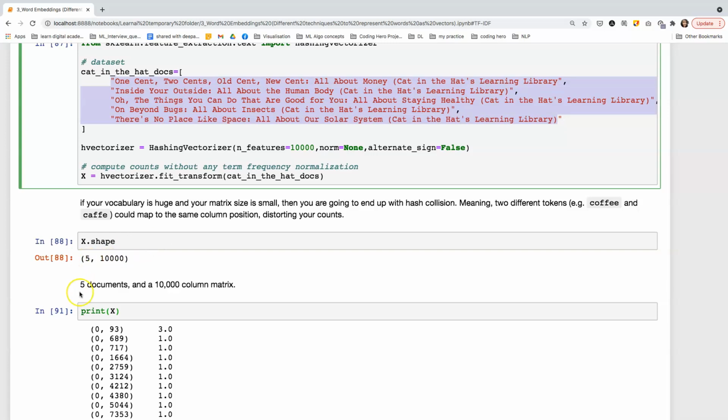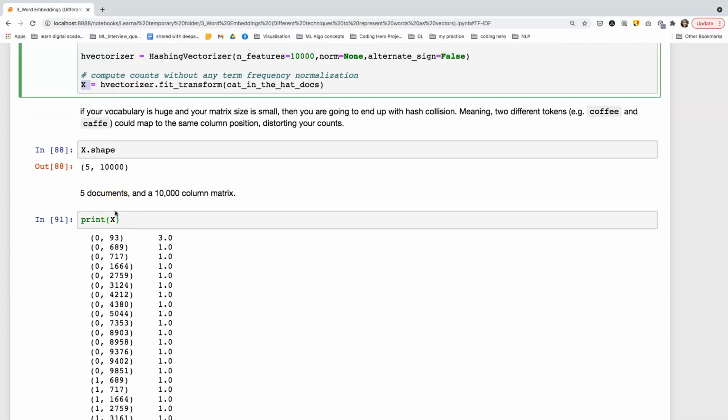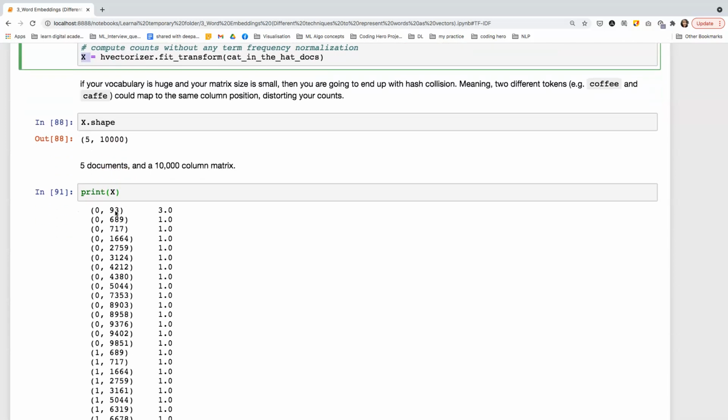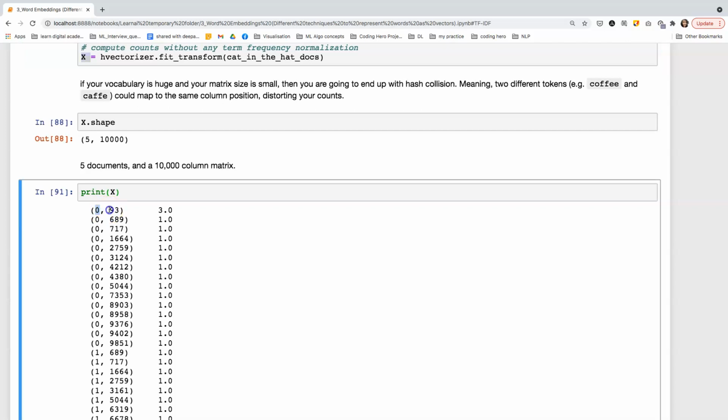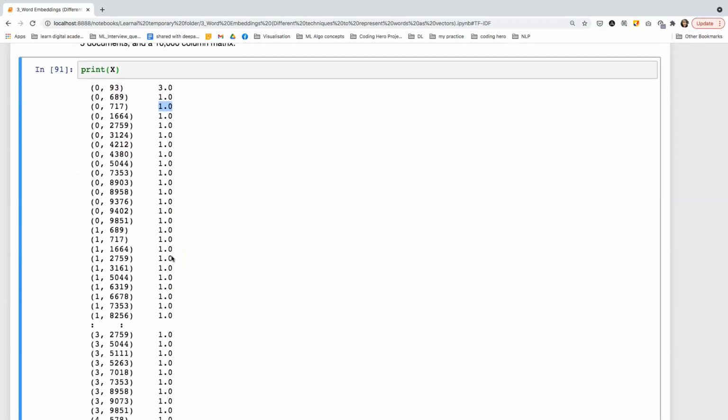Okay, in the matrix. Now let's print this x that we got over here. Okay, so after printing you can see you're getting a hashing kind of scenario that I explained with the help of the table of contents of a book. Okay, so in the 0th row and 93rd column, the word which is there has the frequency 3. Now at the 0th row and 689th column, the word which is there has the frequency 1. Similarly, all the words which are stored at these locations will have these frequencies. Fine. I hope this much is clear to you.